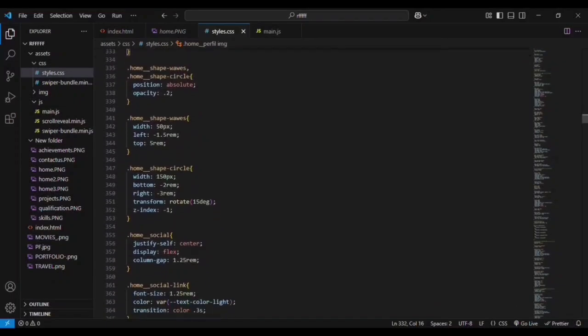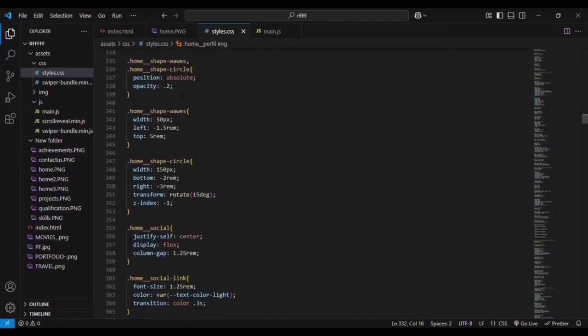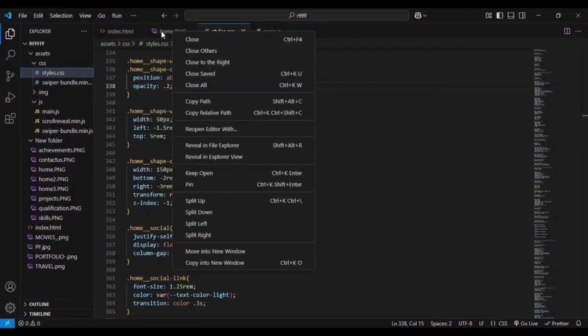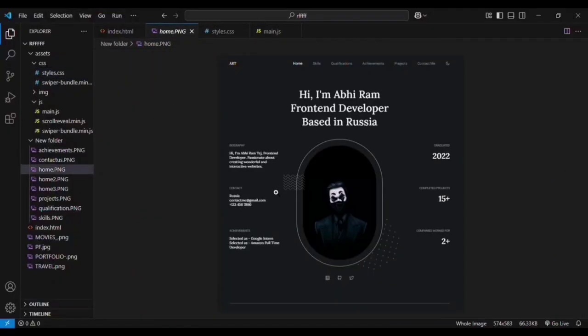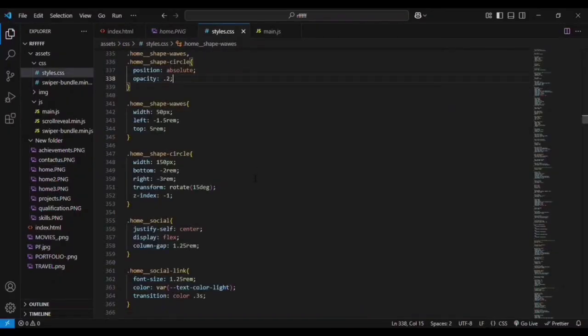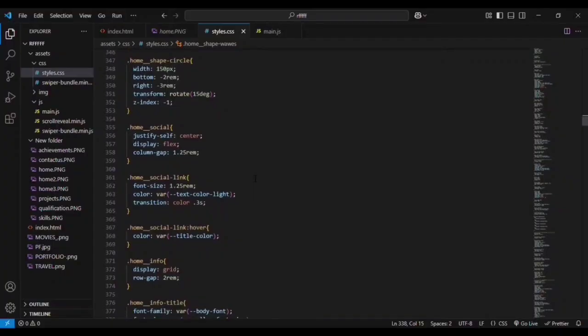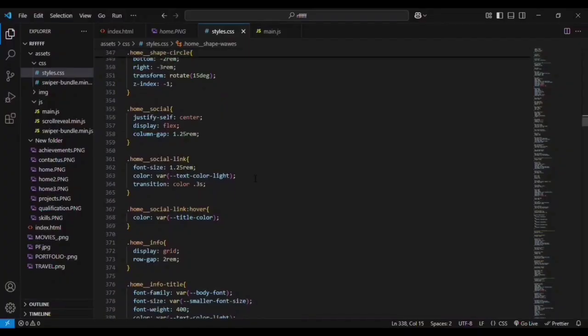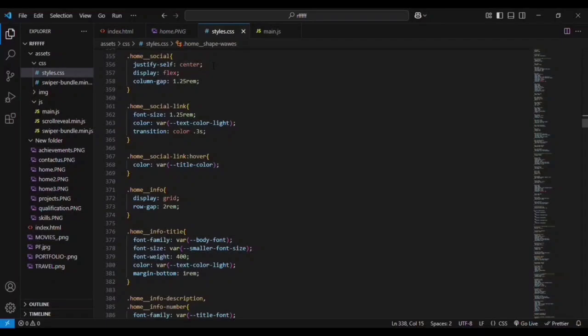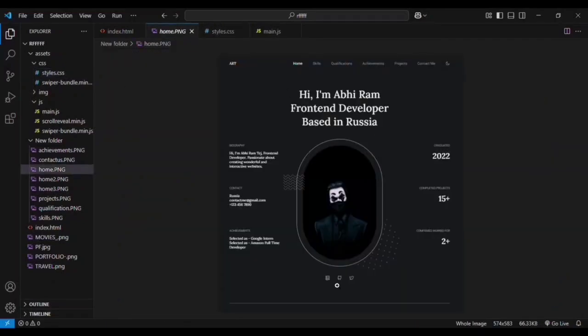For the home shape square and circle, we are giving position absolute and opacity equal to 0.2. You can see them here, both of them aligned with the image. Then for the home shape circle, we are adding the width and bottom, then the height, and the z-index. Then for the social elements, we are justifying them at the exact center and display is given as flex. Column gap equal to 1.25rem. You can see the column gap is 1.25rem.